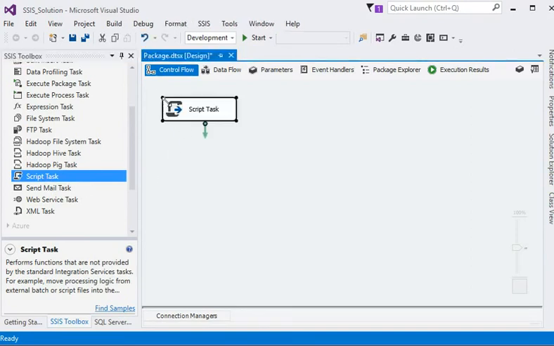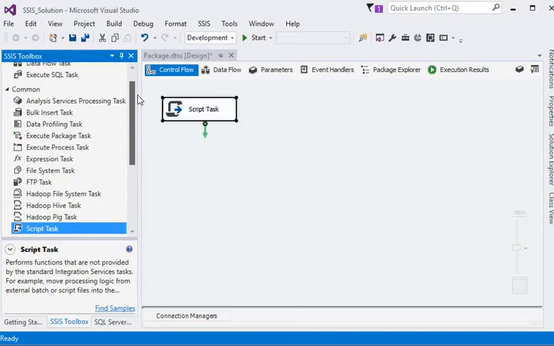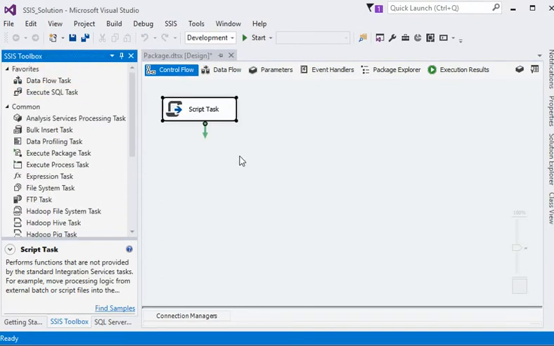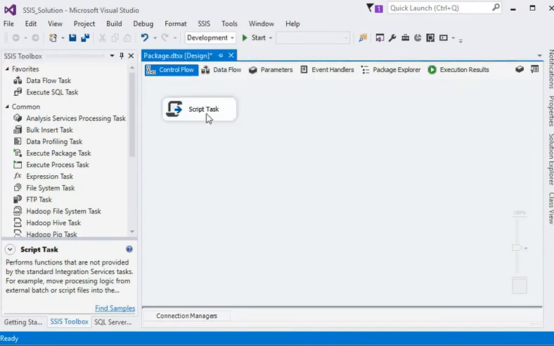The Script Task is a very generic component in an SSIS package because there are some functionalities which are not doable with any of the available components. So in this case, to meet the business requirement, we need to write some custom code. With the help of the Script Task we can do that.